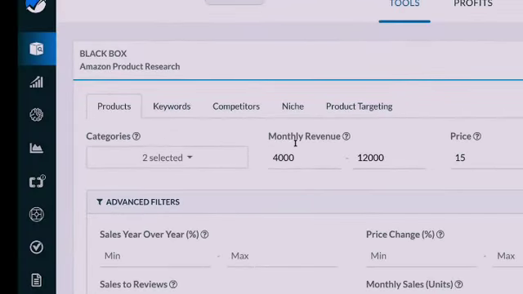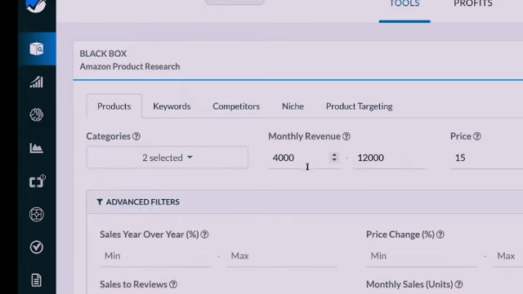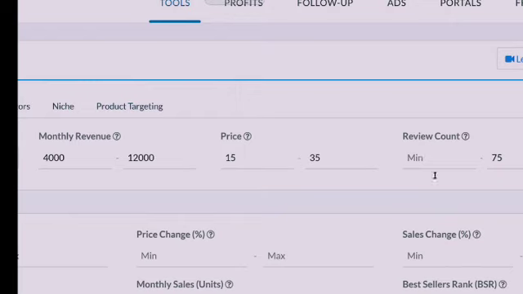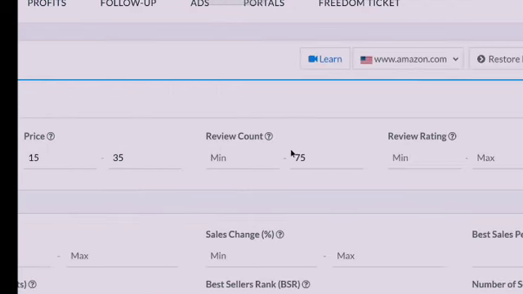I'm picking the attributes of the potential product that I'm looking for. So to recap so far, I'm looking for something in an office products category or patio, lawn and garden. This product is estimated making between $4,000 and $12,000. It's priced between $15 and $35. It's got less than 75 reviews.